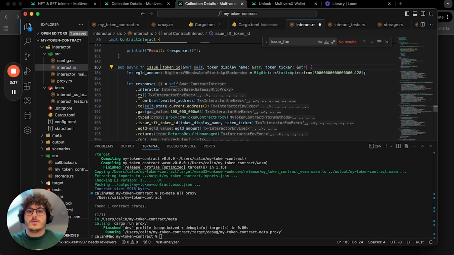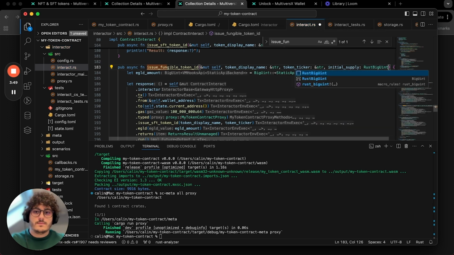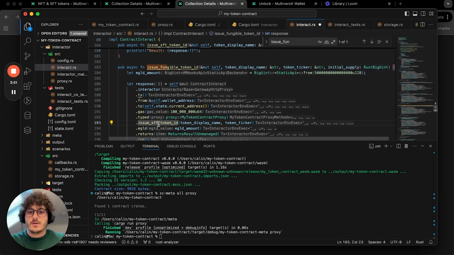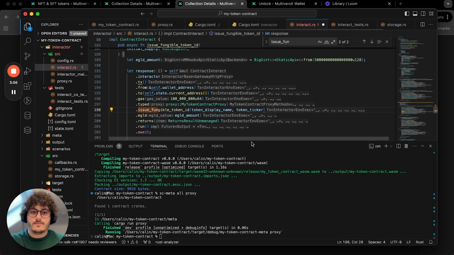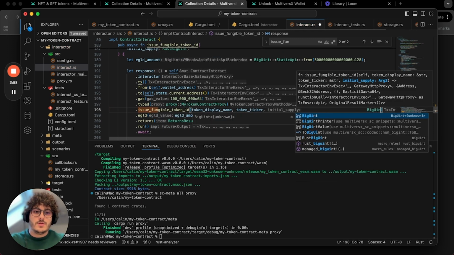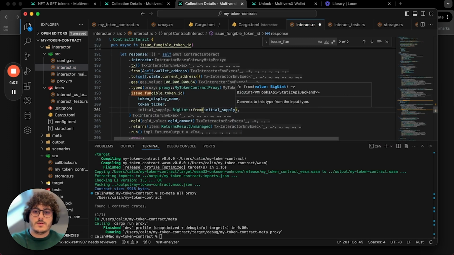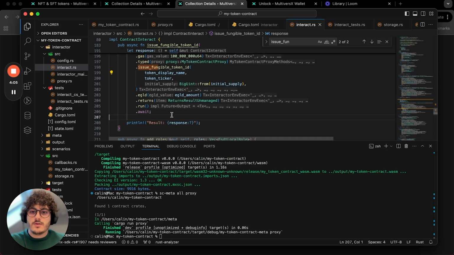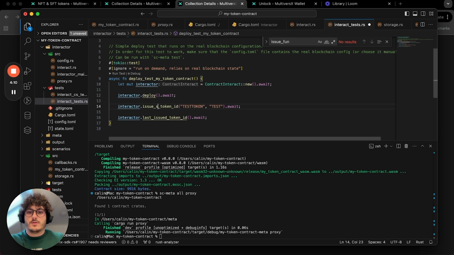And we're going to call it fungible token ID with another parameter of initial supply. Alright, call the other endpoint. From initial supply. Alright, so this should be our interaction function. Let's try to test it out with our current setup.